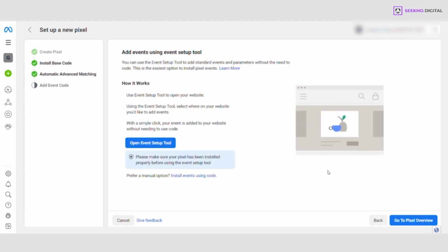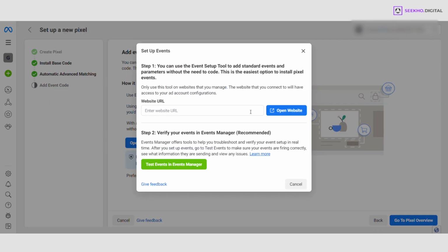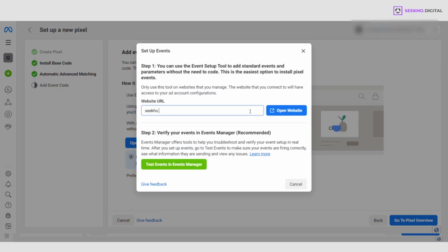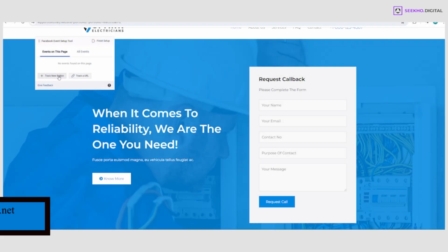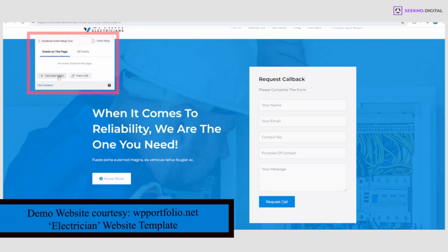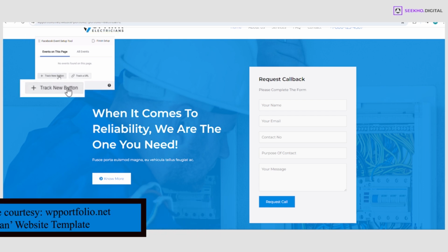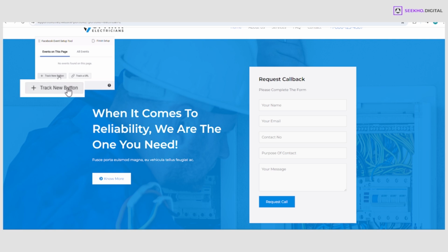Now, we move on to the Event Setup tool, which enables us to easily set up event tracking. Click Open Event Setup and in the dialog box, enter your website URL. Click Open Website to connect the Events Manager to the website. With our website now connected, a drop-down dialog box will appear on the top left. Click Track New button, which enables us to choose the buttons which will create events when pressed. So, we will select the Request Call button in this Leads form.